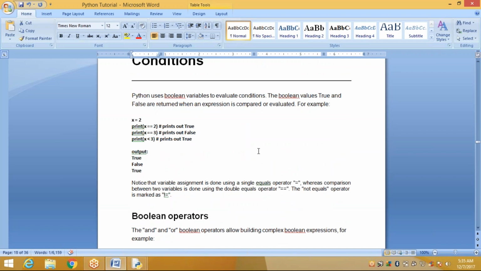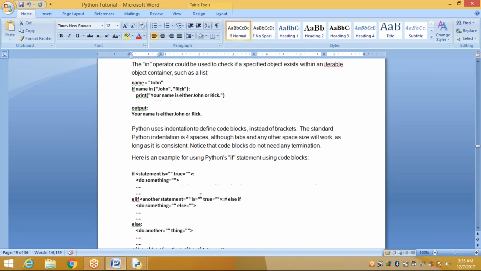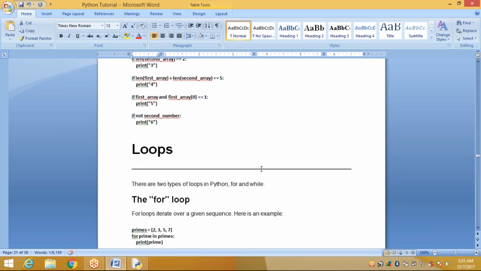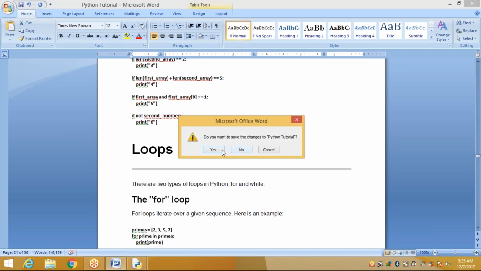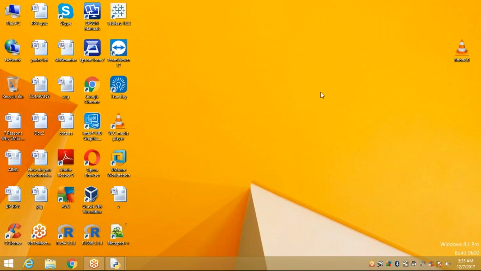What are the conditional operators we have? Less than or equal to, greater than or equal to, and Boolean operators. We will discuss tomorrow the in operator, not in operator, is operator. After that, we will go to loops: for loop, while loop, do while loop. First, we will complete these basics. After that, we will go to that part. Tomorrow we will start at the same time, 4 o'clock.